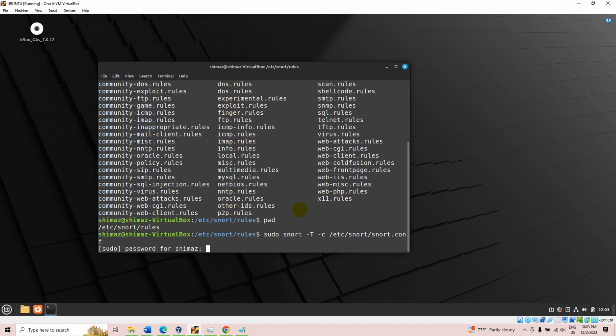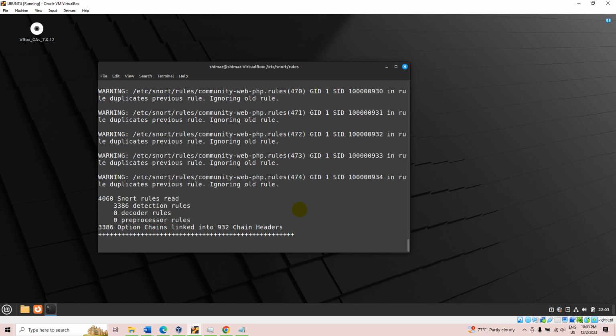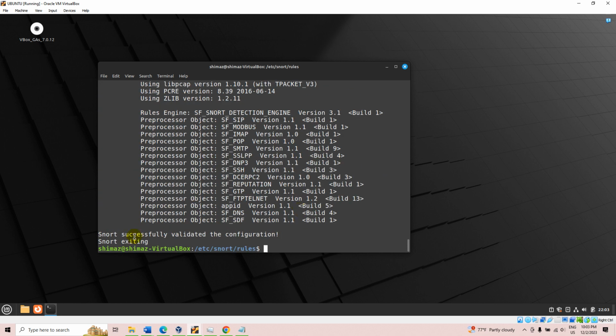So now you can see, it would check the snort rules. Snort successfully validated the configuration. That means all the rules are perfect. Okay, so there are no issues with the existing rules. So we are ready to run the snort.